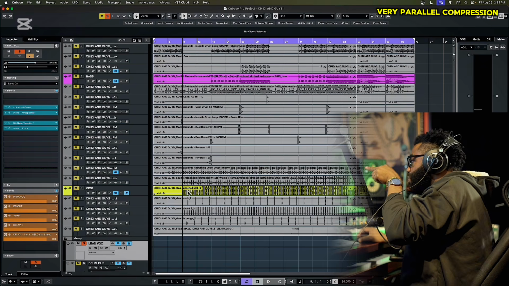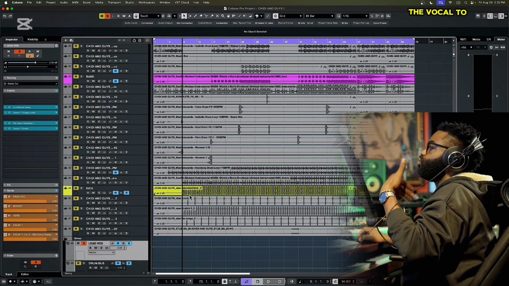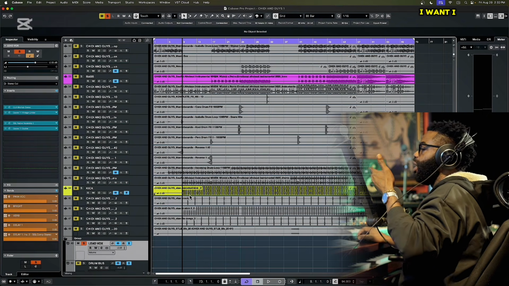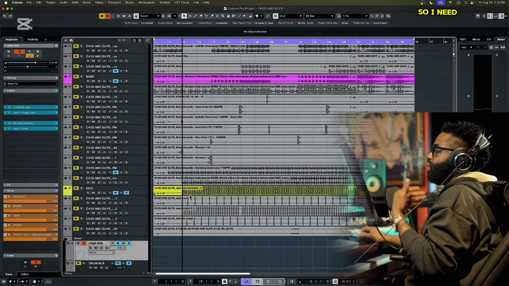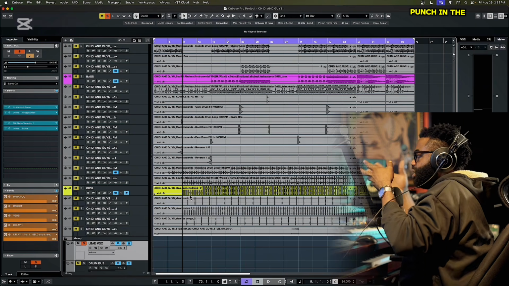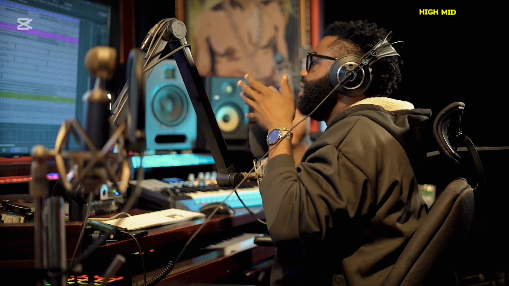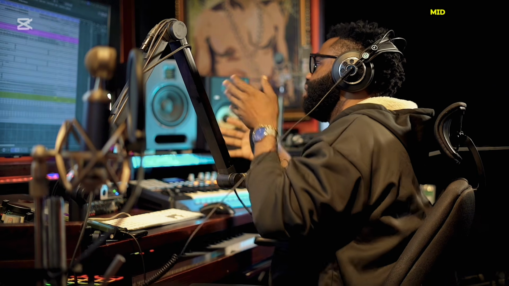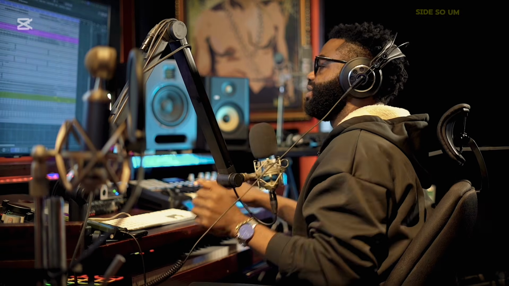So in this very parallel compression, in this very song, I want the vocal to cut through more. I don't want density. The vocal is already dense to me. So I need a bit of punch in the mid-range and of course the high mid. So that's where I need a little bit of punch and the high side.